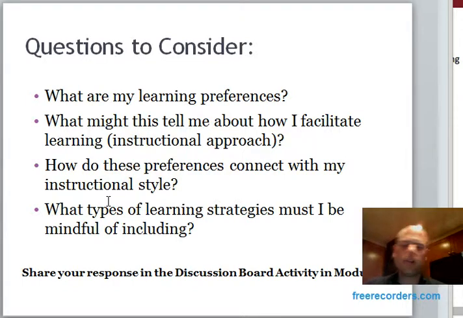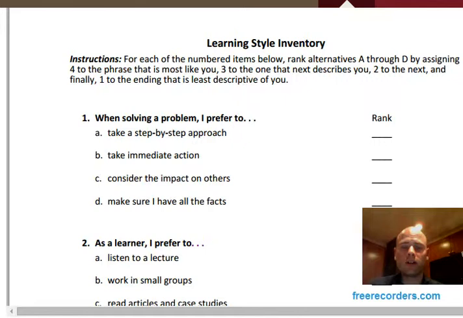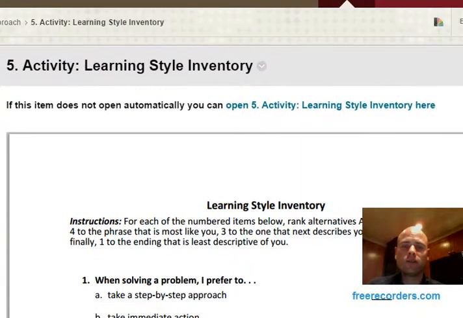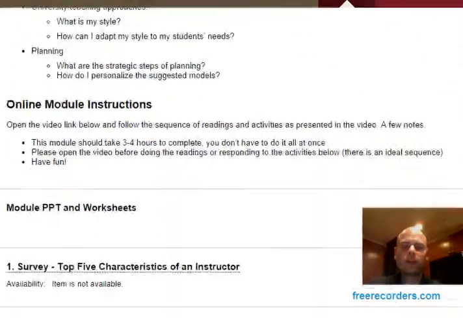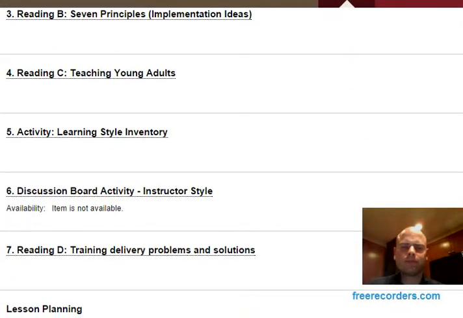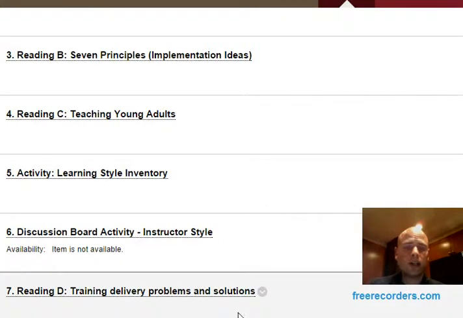So the bottom line is, share your response in the discussion board activity in Module 4. This is an opportunity for you to think a little bit about this. Use the worksheet as a draft for you to respond to these questions. And then when we go back to Blackboard here, I want you to think about responding to this. I'm just going to go back to the main page here. When we scroll down, I think it's number 6, sorry. It says discussion board activity, instructional style.